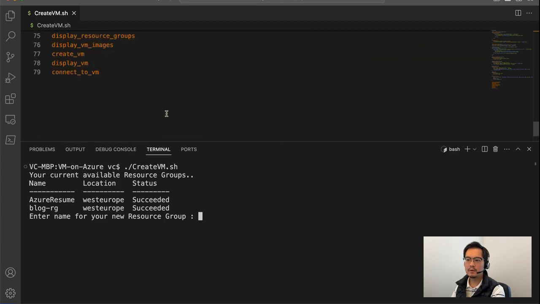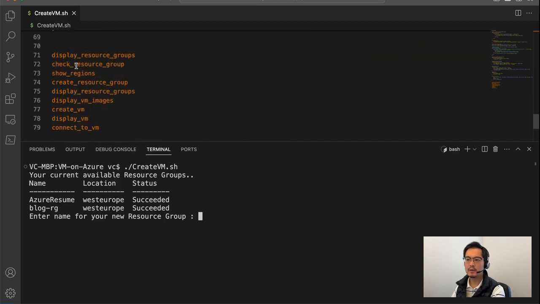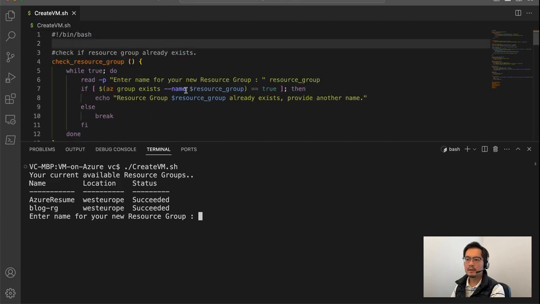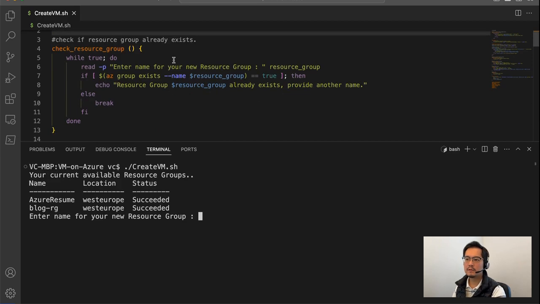Then it moves on to the next function called check resource group. So this function is a while loop. While this is true, it will do this. So the first line is enter a name for your new resource group. If the new resource group name exists, then it's going to say resource group already exists, provide another name. If not, it breaks and moves on to the next function.